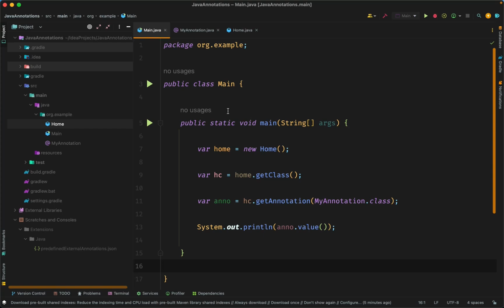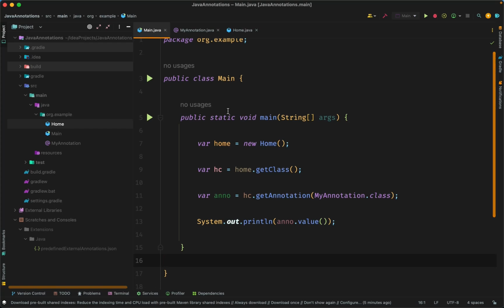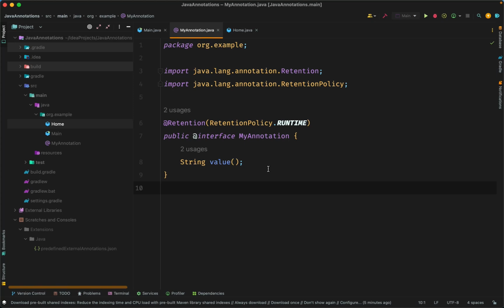We can have multiple members in an annotation. That will be demonstrated in this lesson. The existing code is similar to what you saw in the last lesson, except that we have added a new method to the home class called renovate.